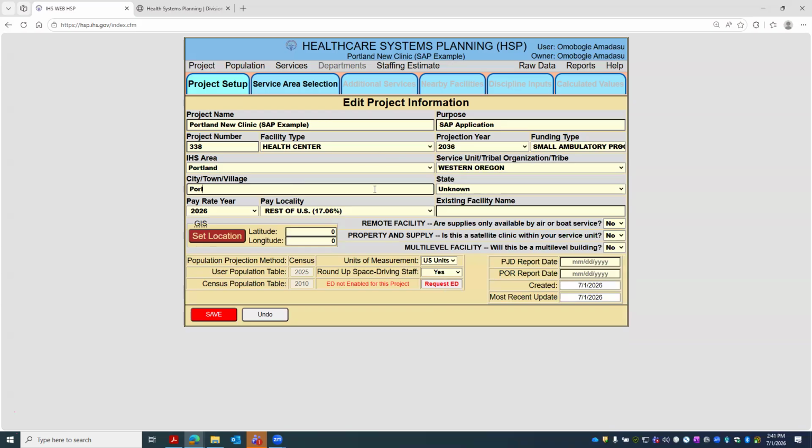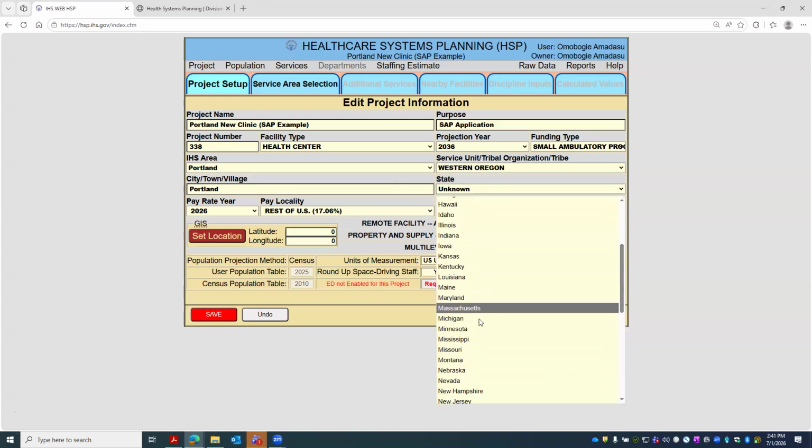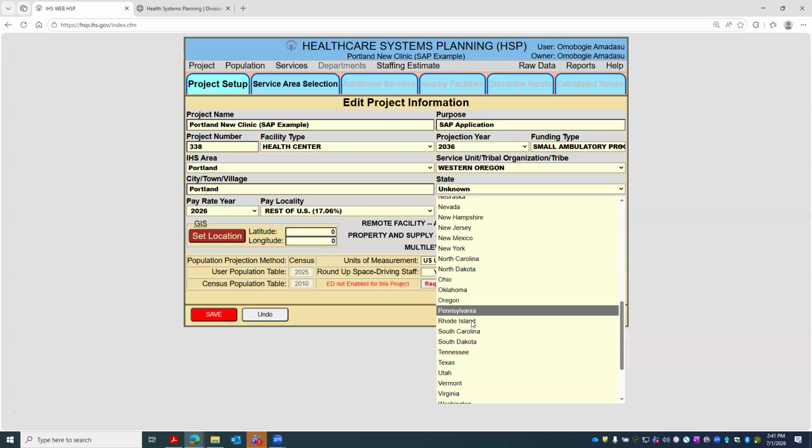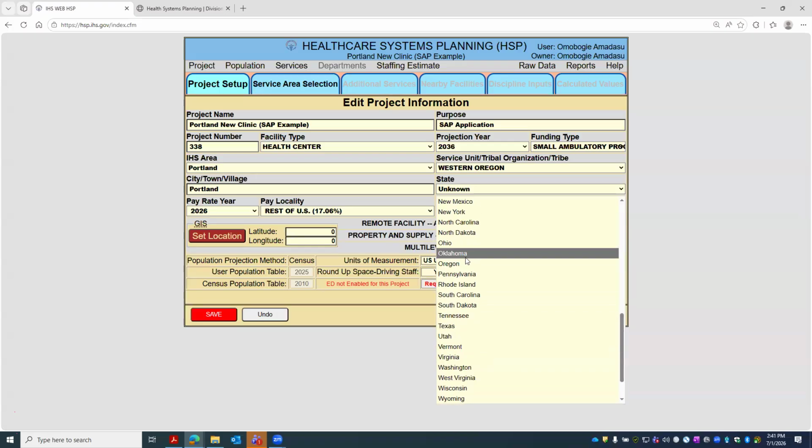I say Portland, and we'll get this fixed. And this is something that we can fix in HSP, since I'm planning somewhere that I'm not too familiar with, which may be the case for some folks who are doing this who might be contractors. All right, we're going to say Oregon.